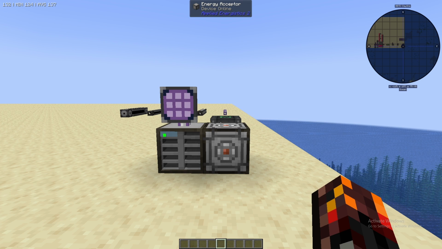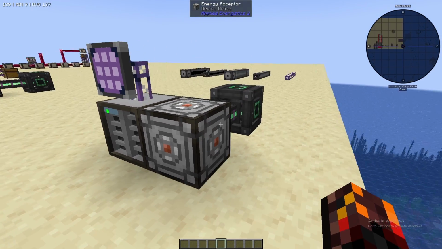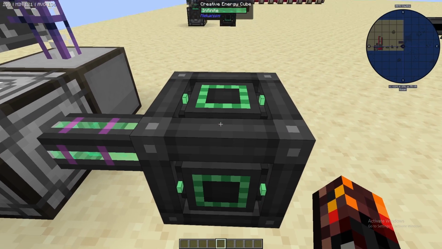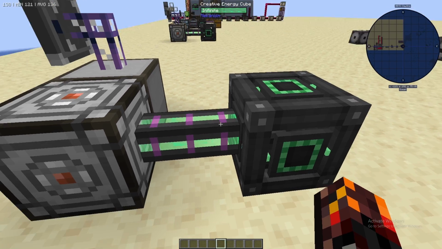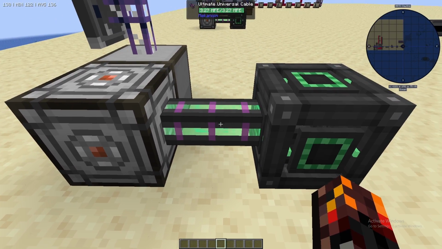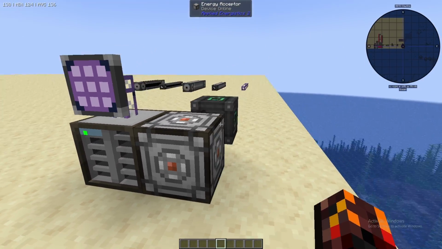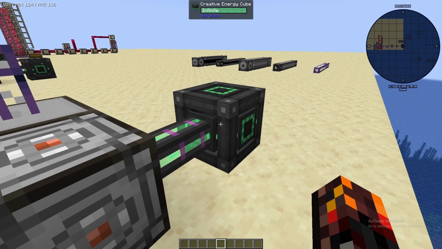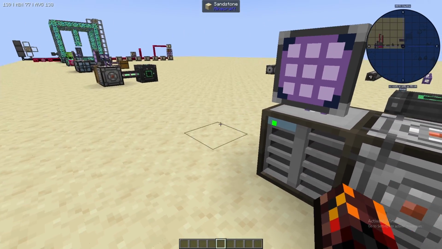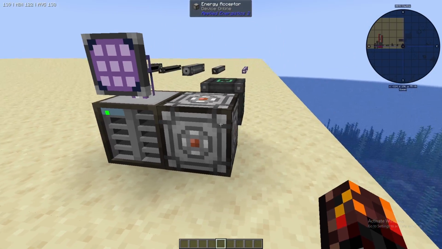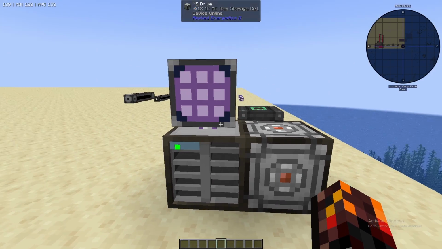To start off, we have the basic necessities for a system. You need a power source. In this case, I'm using the example Creative Energy Cube. However, you can use power sources from any mod. Most cables will work. What you're going to need primarily is this energy acceptor. This converts energy from other mods. In this case, I believe Mekanism's FE into AE, which is what Applied Energistics uses. And that's what this energy acceptor does, it converts it into something that this mod can use.